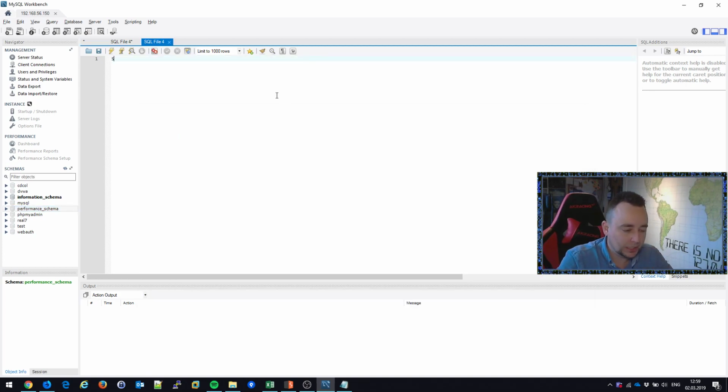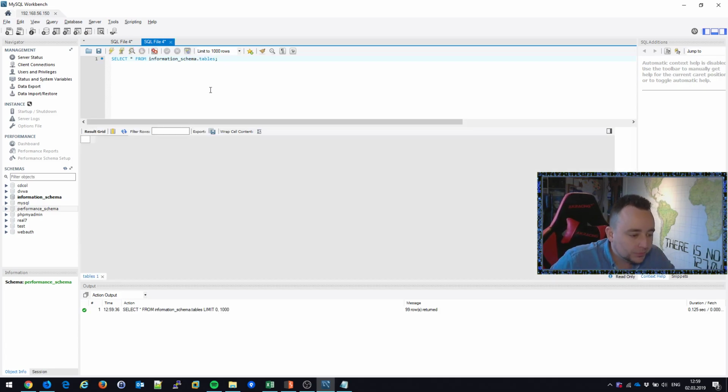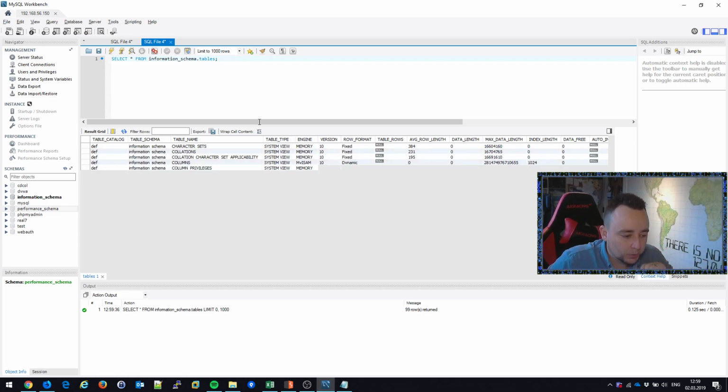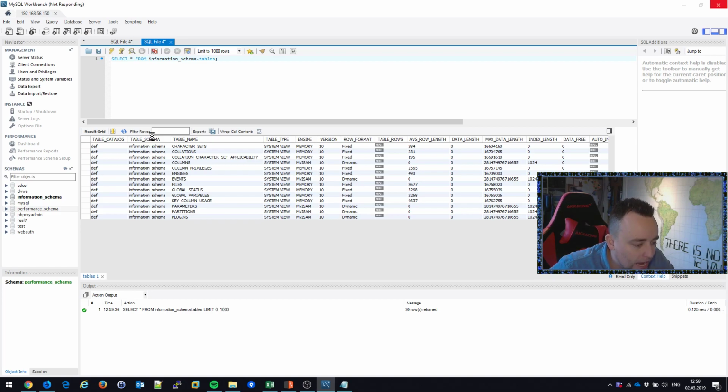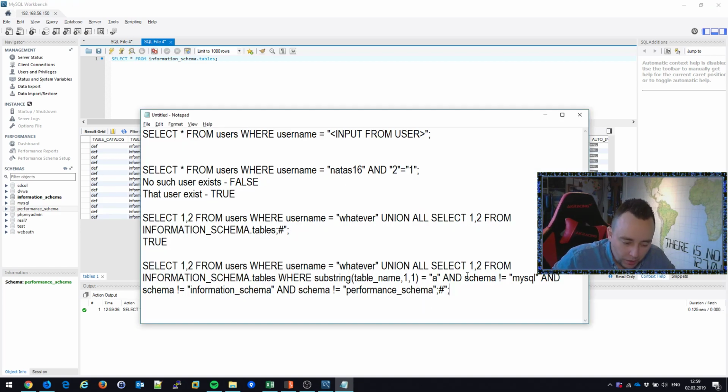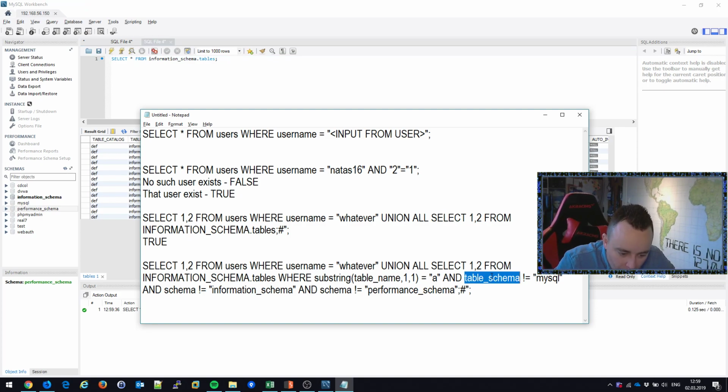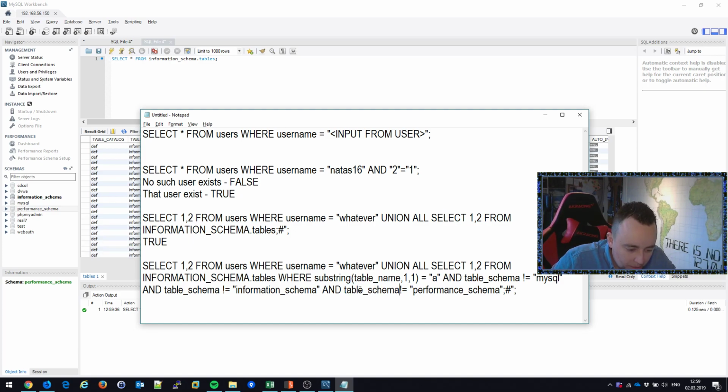Well, I basically do this. Select star from information schema tables. Might get it wrong, I might have the column wrong as well. So this query is basically what we're trying to do on the target database. Wow, this is slow. And you can see that the table schema here is what we want to affect. So the table schema is what we want to manipulate and prevent us from selecting all the built-in schemas.